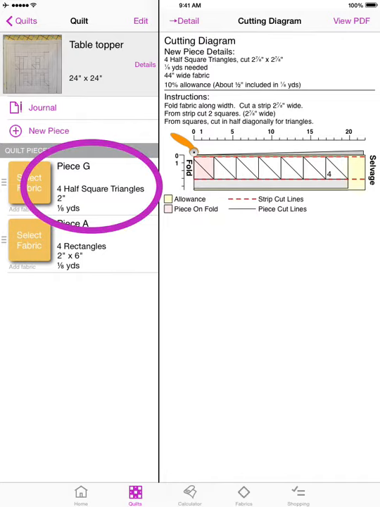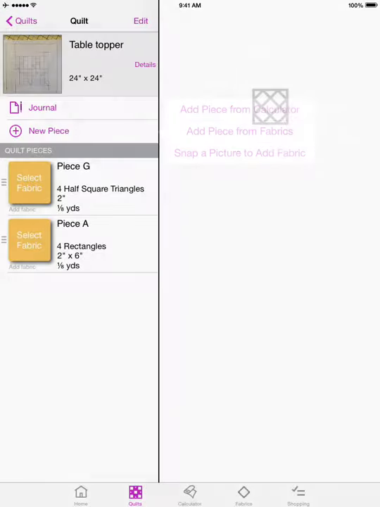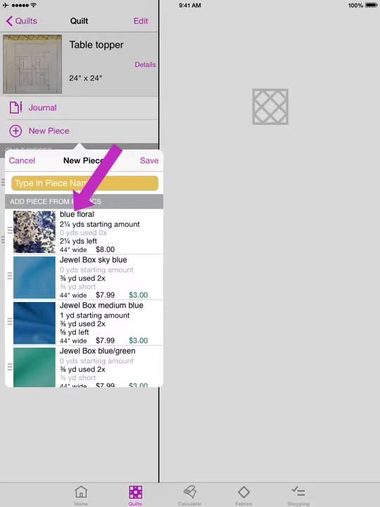And there I have piece G, and I need 1/8 of a yard. Let's take a look at the border, because I have a specific fabric in mind that I'm going to use for that. So I'm going to add a new piece, and I'm going to add a piece from fabrics. And I have this blue floral that I've already added to my stash. I've got 2 1/4 yards left, and it cost me $8 a yard to purchase this fabric.